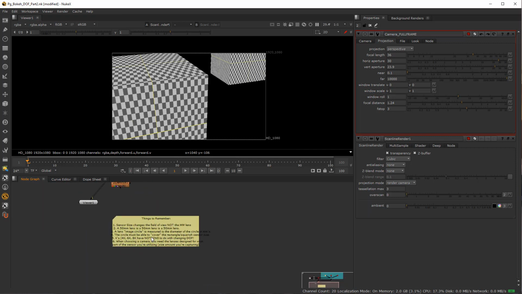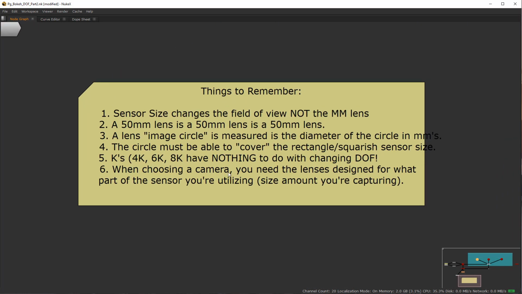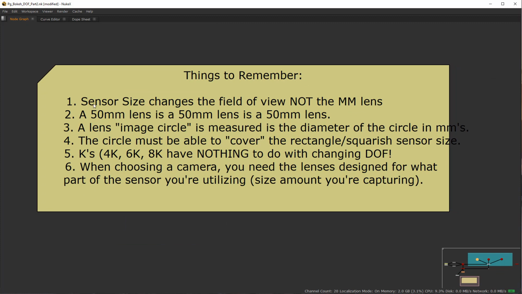That's really all you need to go over. And before we leave, let's go over this: sensor size changes the field of view, not the millimeter lens. If you want to tick off a cinematography teacher, as I did once, start talking about how a 50 millimeter becomes a 100 millimeter with the sensor crop. No, they will yell at you. It's the field of view that's changing. It's just the cropping in. A 50 millimeter lens is a 50 millimeter lens is a 50 millimeter lens. That helps instill in your mind that that's the truth.